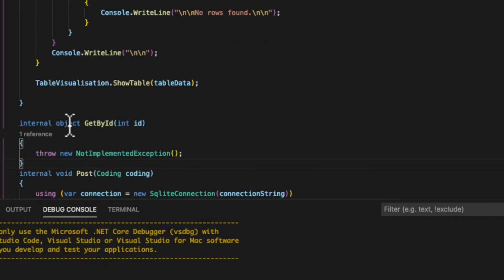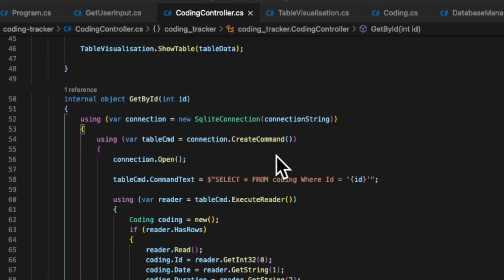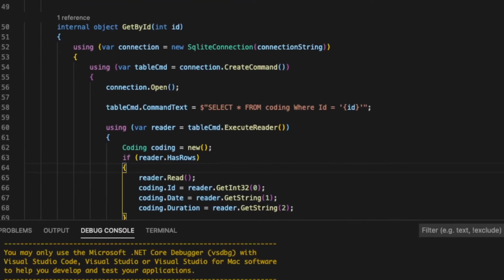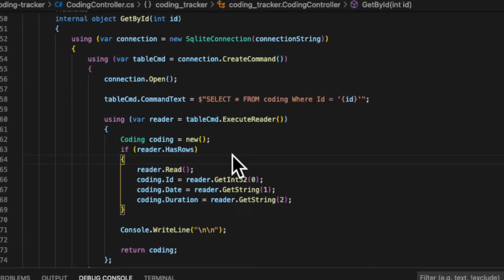So we generated a new method called getById. And in that method, we are following the same pattern as before. We're creating a connection, we're creating a command, wrapping both of them in using statements, and then we are reading the data just like we did in the get method. We don't need the reader.close since the using statement takes care of that for us.